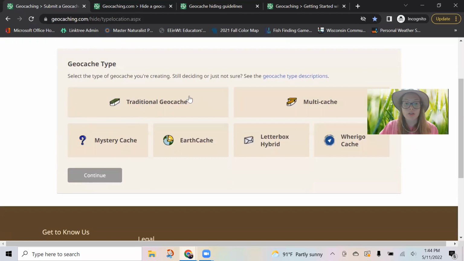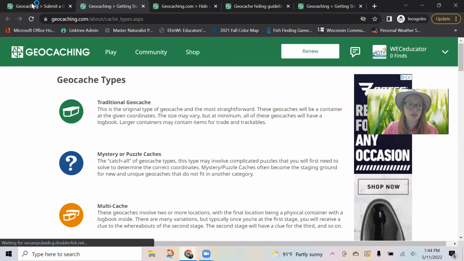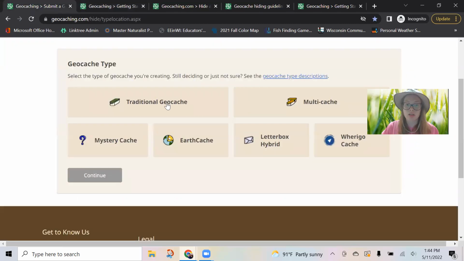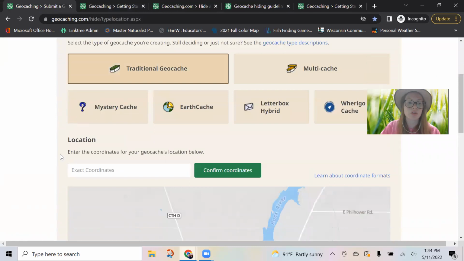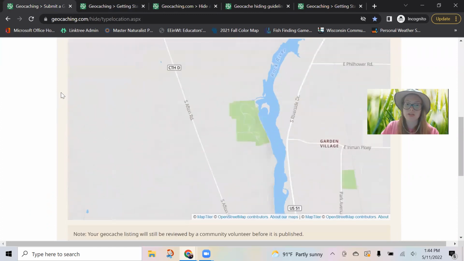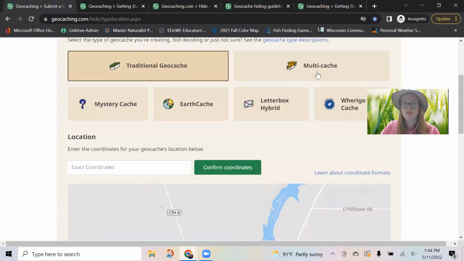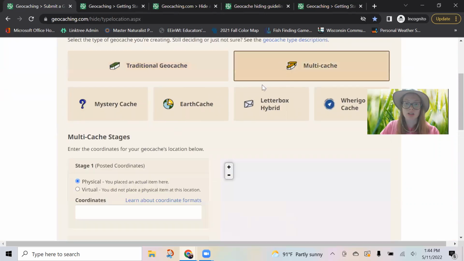So there are different forms of geocaches. You can look at the geocache type descriptions to give you an idea of which one is applicable to you. The top three are traditional, mystery or puzzle, and multi-cache. So we're going to take a look at the traditional cache just to get an idea of what information we need. So for the most part, regardless of what type of geocache you have, you definitely need coordinates, because the map needs to know where to put the pin for your geocache, and people need to know where to look for your cache, right?